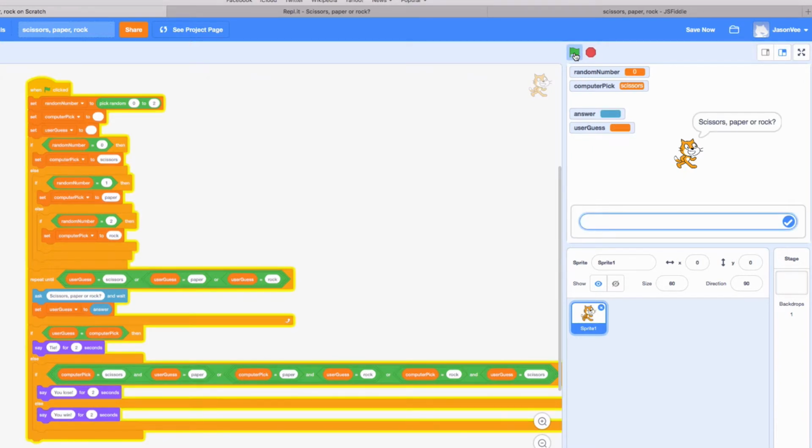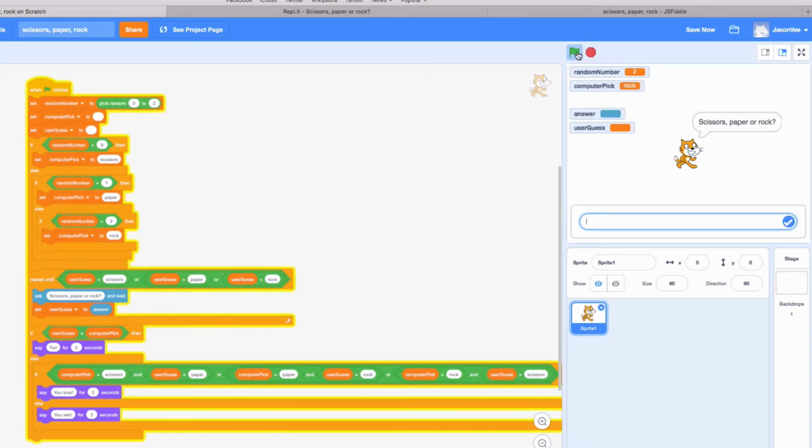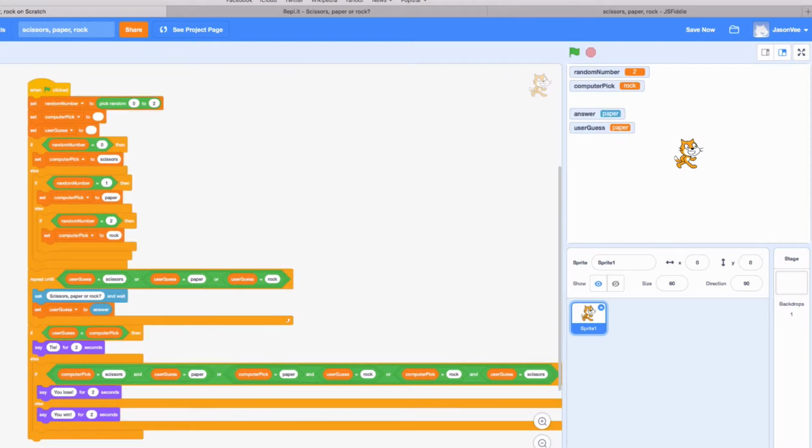Next time I'm going to play. So this is 0. Computer pick is scissors. I want the computer to win. So I'm going to put in paper. The computer's won. And my last test is if I win. So random number of 2. The computer is rock. So for me to win, I need to put in paper. So that's a quick run through on how the logic works.